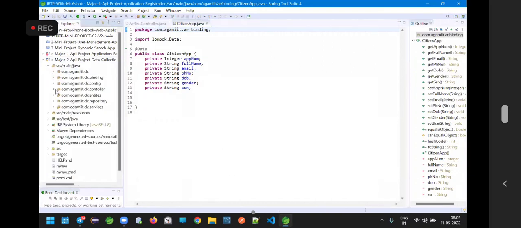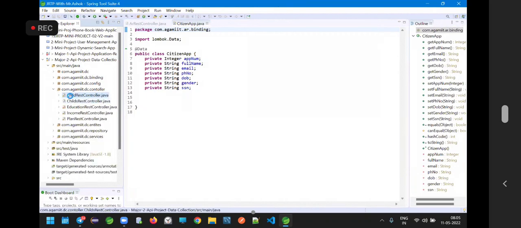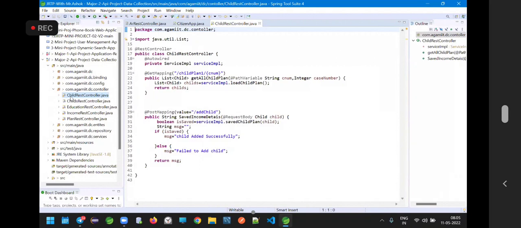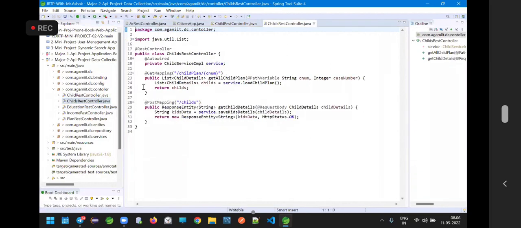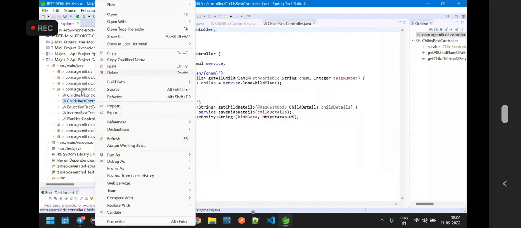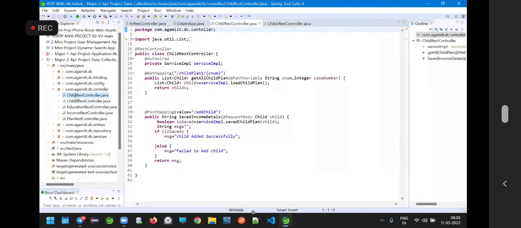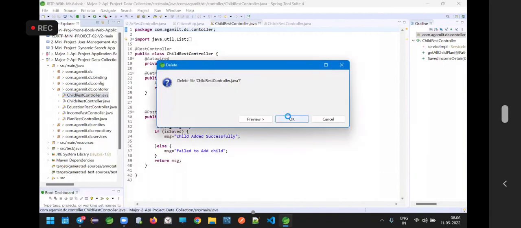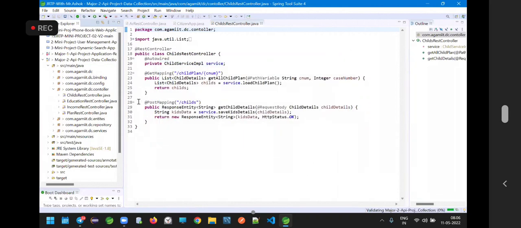DC REST controller. Open that. Yes. Load child controller. Why two REST controllers are available for child? Actually, sir, you had told me that my child controller is not in the list, sir, so I wanted to delete it, to delete the child one first. Not that, not that. Delete this one. Now you have child's REST controller.